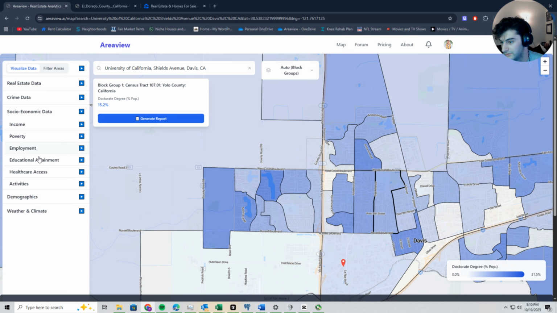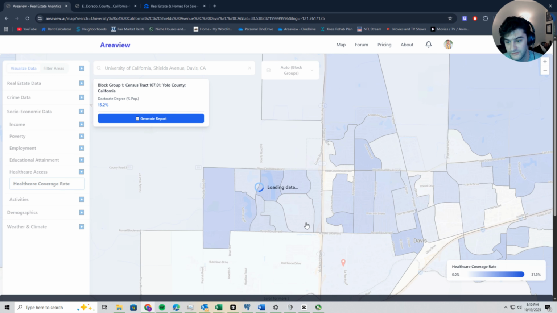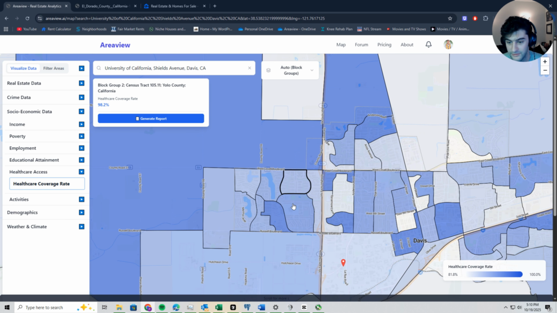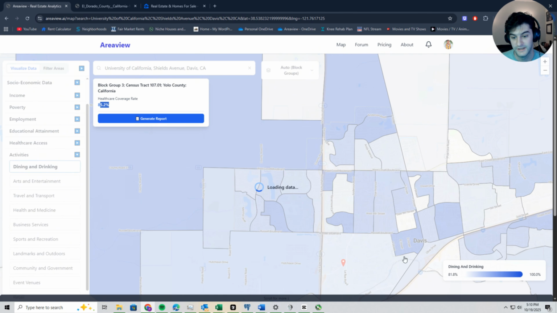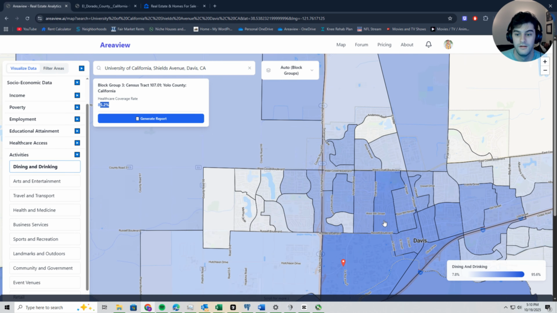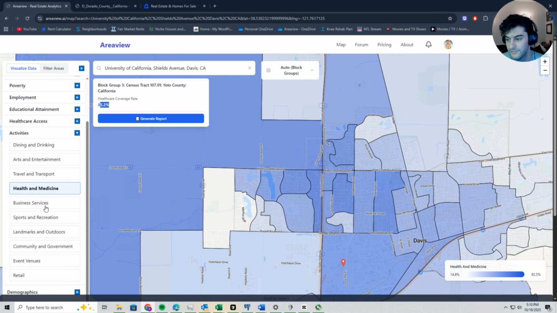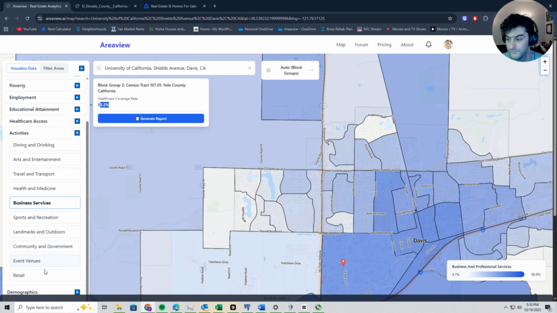And moving on to healthcare access, this is pretty simple. Just the percentage of people who have healthcare coverage. In a town like Davis, for example, these values are going to be a lot higher. So this area is still only 85%. And then activities, this is basically the infrastructure that's available for those set activities. For example, dining and drinking. This is just going to be the proximity to restaurants and bars. And the same thing for arts and entertainment, travel and transport, health and medicine, business, all of these other ones that people may care about.